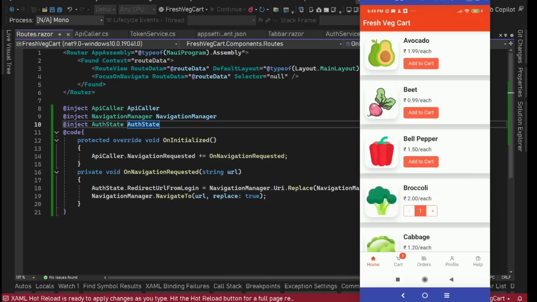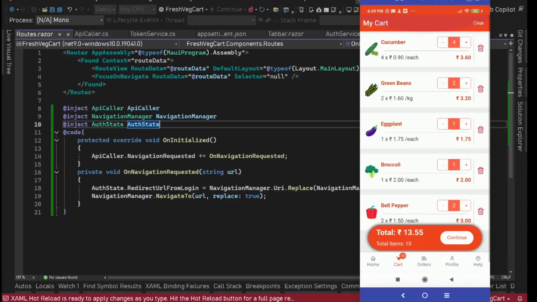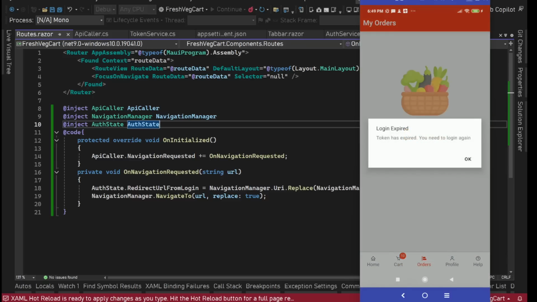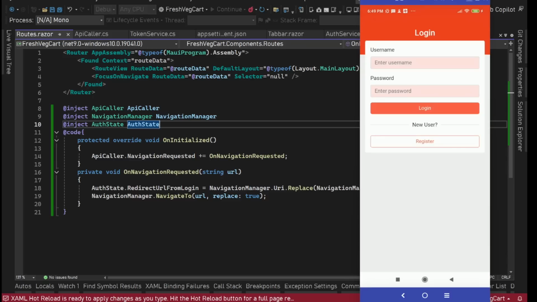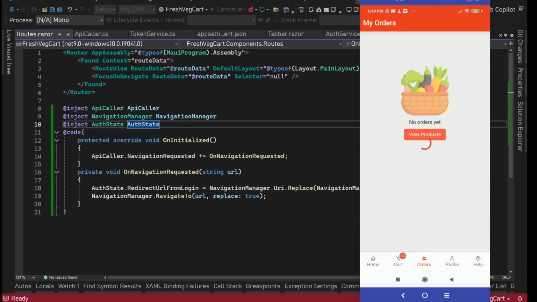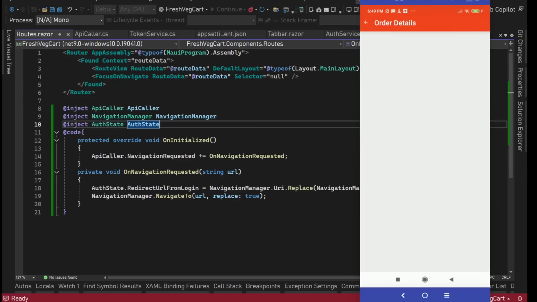Let's start and see if this works now. Our app is here. Let's try doing some operation without login. Now let's go to the orders page. Login expired. If we say okay, we are on the login page, and after logging in it should redirect us to the orders page only. So let's try it. temp@gmail.com, 123456, login, and we are on my orders page. That means this complete flow is working now. Great, so we are done.